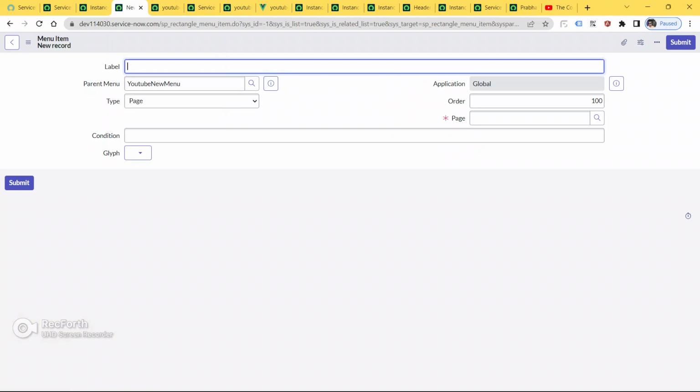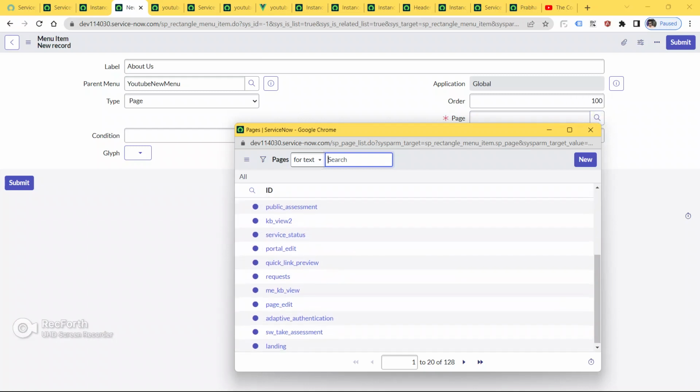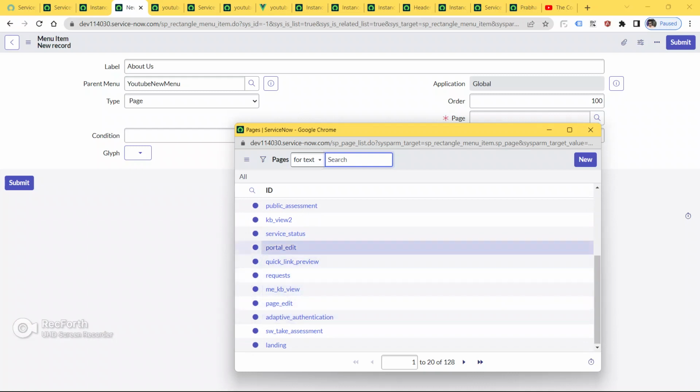Let me see the menu item guys. What is here now? About us and catalog. So put about us here. Let it be page only. We have to search page, and in order to provide page guys, we have to click on the search menu icon.